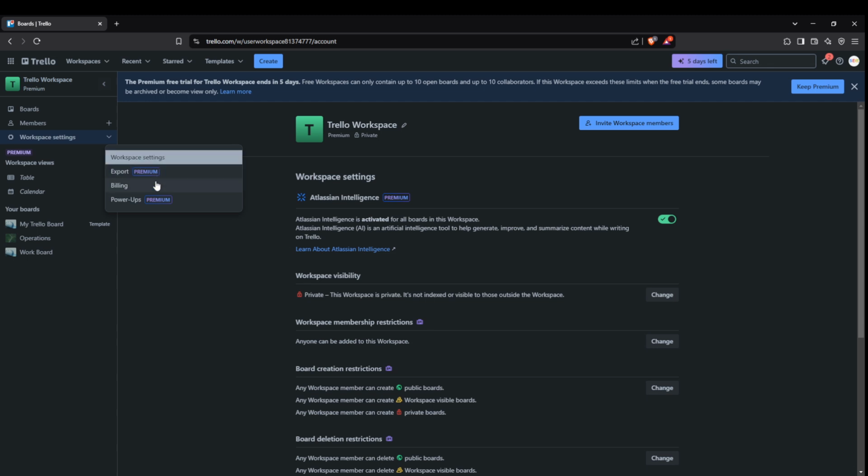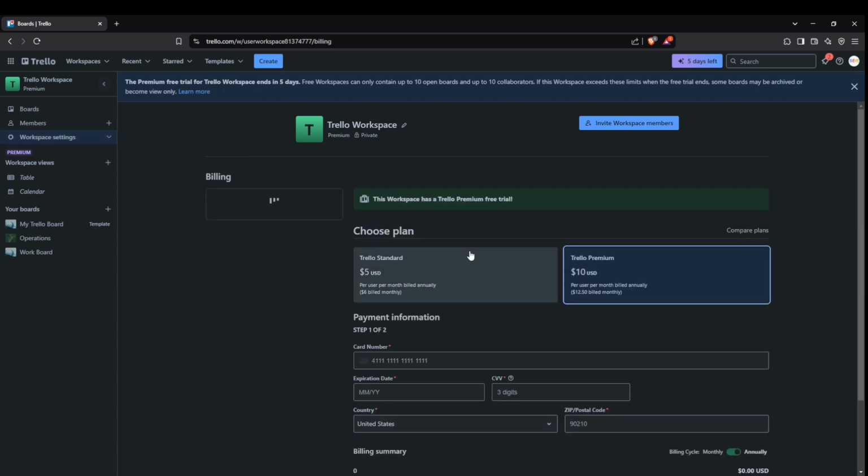Now within the settings menu, look for an option labeled workspace settings. Click on it and then proceed to find the billing option. This is where you'll manage the financial aspect of your Trello account.